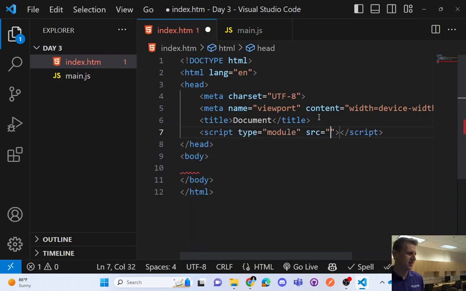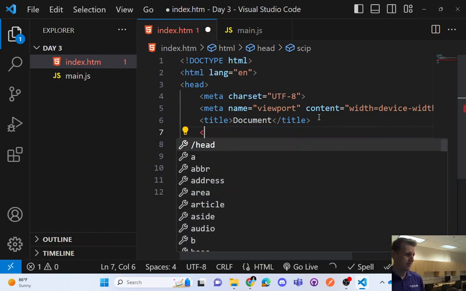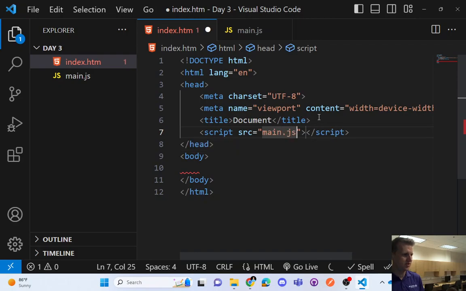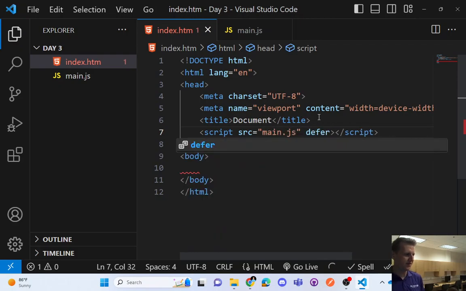By the way, here's an emit to a module. We'll talk about what a module is here before long. But let's just do a traditional script source to main.js. Let's defer that.